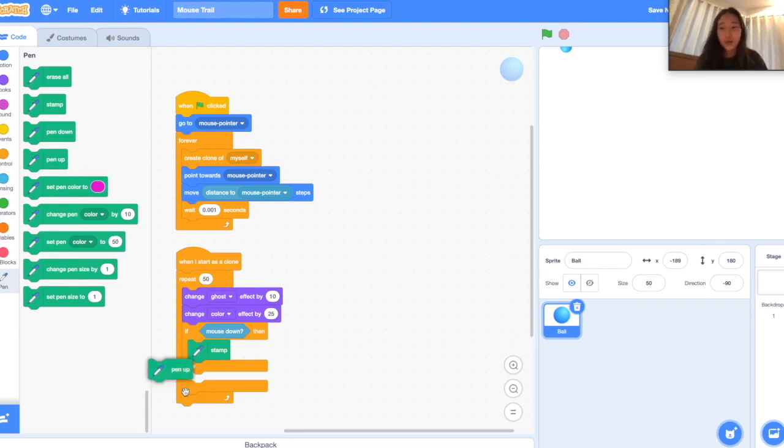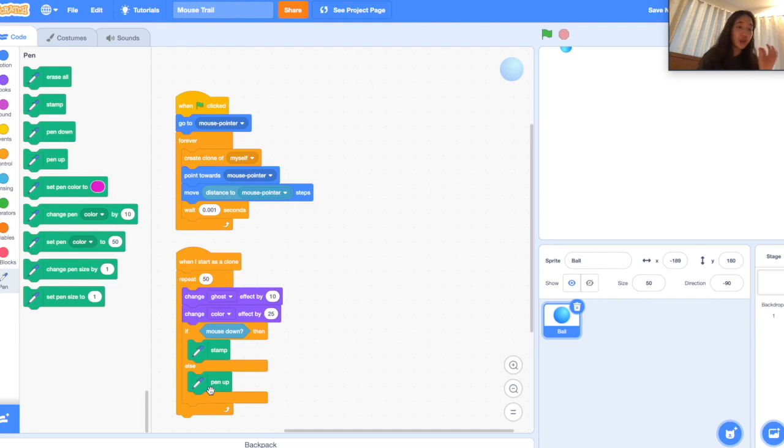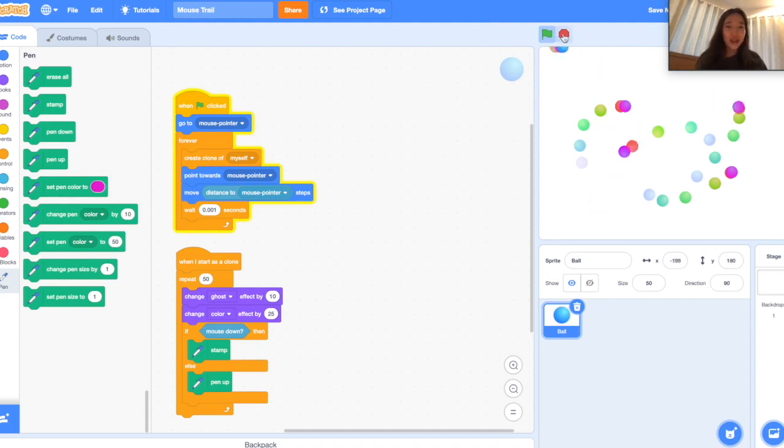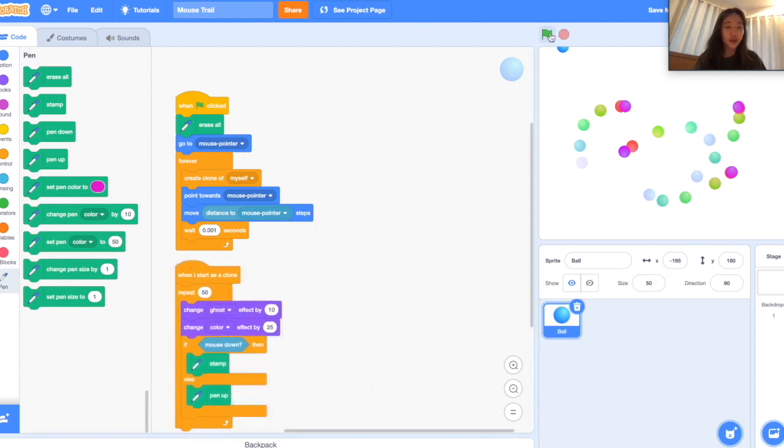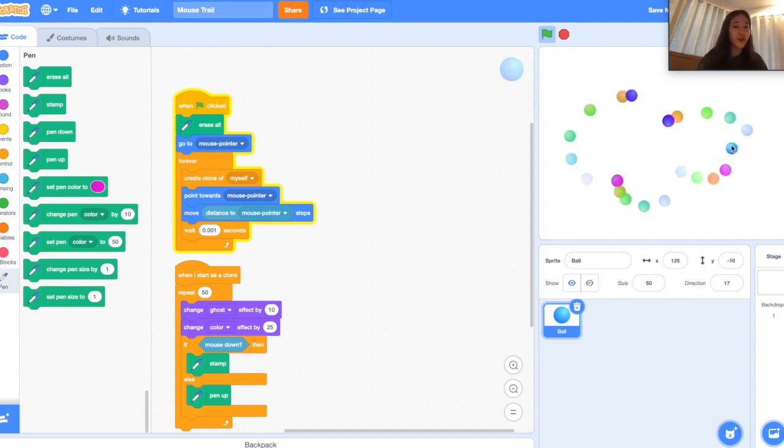And then if else, I'm going to say pen up. So it's not drawing anything anymore. And so you can see when I click it, it leaves that trail. So I'm clicking my mouse here, and that's what it looks like. And then another important thing is that we erase the screen once it starts again, so that when we restart it, it will have a new clean blank slate.